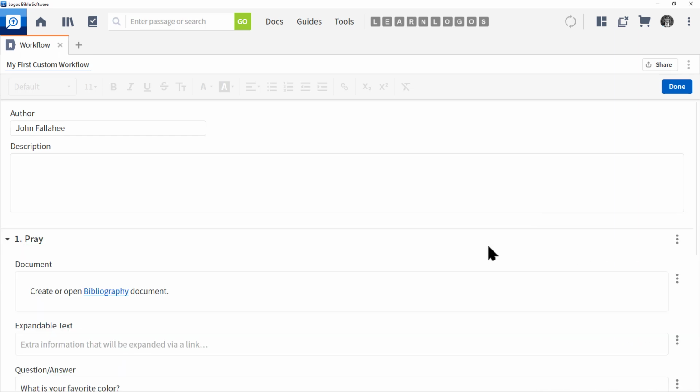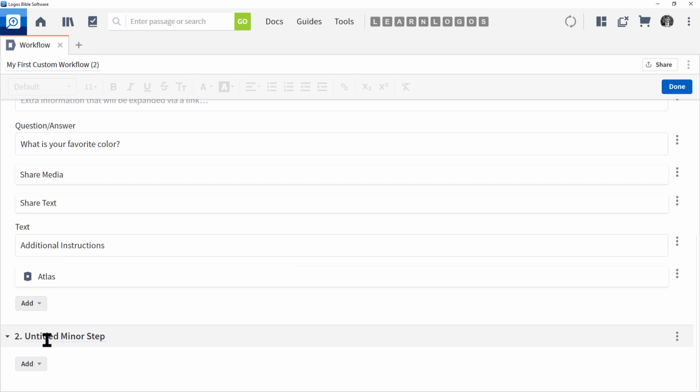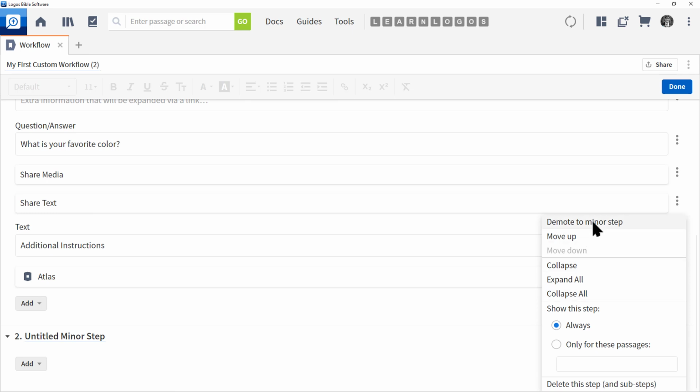Now, let's say move down. And notice it's still a major step. So it's a little bit of a conversion that Logos does to this item. So let's click the three dots and demote to minor step. Now let's click the three dots again. We can collapse, we can expand all, and we can collapse all. This allows you to basically edit the whole document or a portion of it.